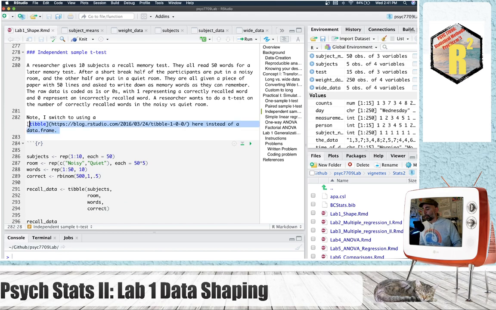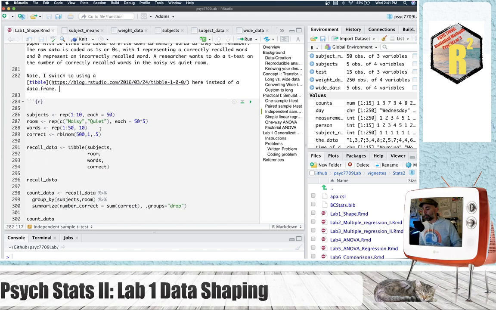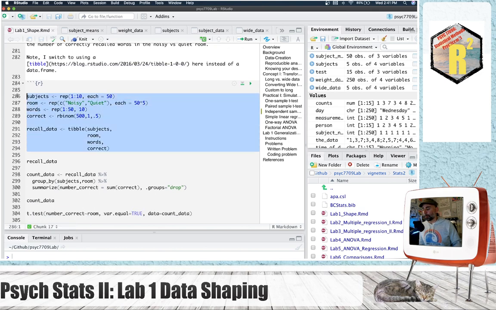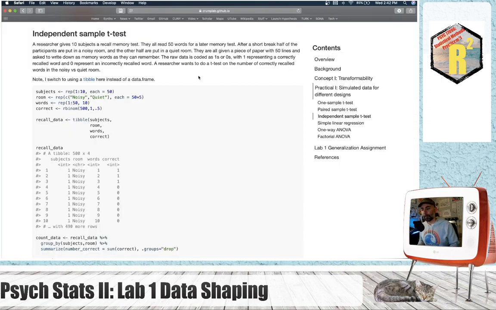And I'm making a note here, I'm switching to a Tibble for this. If you just quickly look here, I'm making different columns and I put them in a Tibble. We've done that before. We've made different columns as vectors and put them in a data.frame. I've just flipped back to the website. So why would I do this?